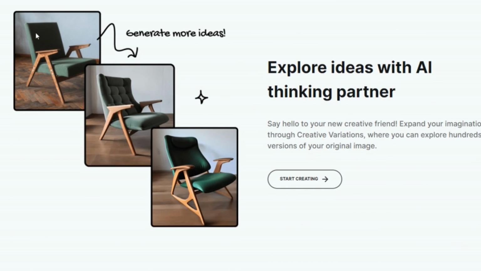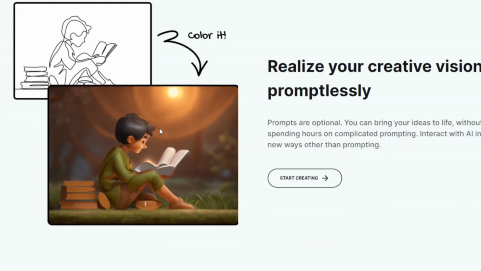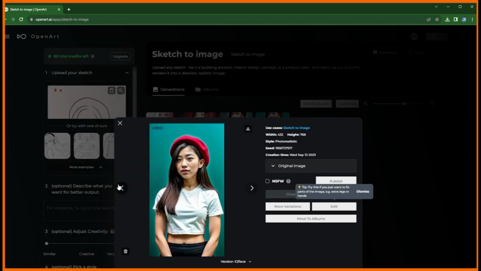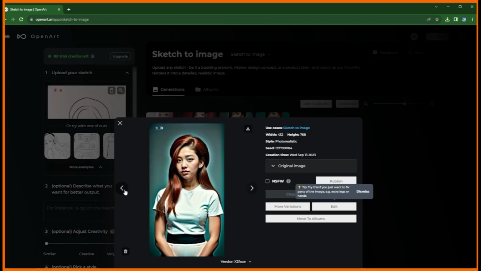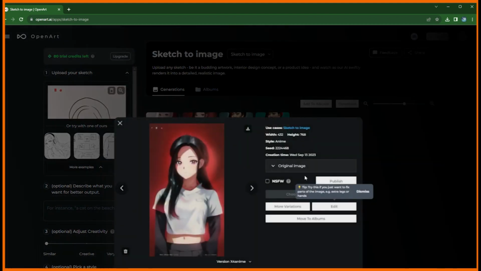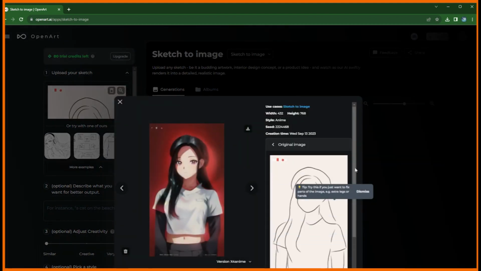Key features of OpenArt. User-friendly upload and customization process for sketches. Optional descriptive input for enhanced AI understanding. Adjustable creativity settings to control artistic expression. Multiple art styles and color themes to choose from.